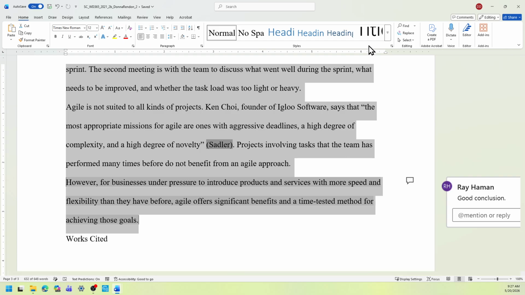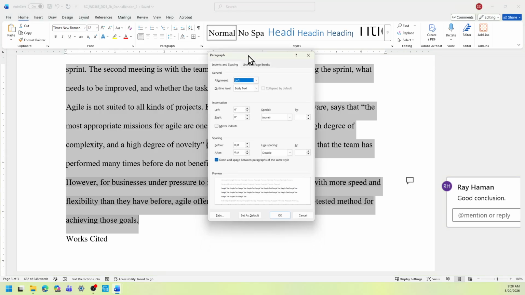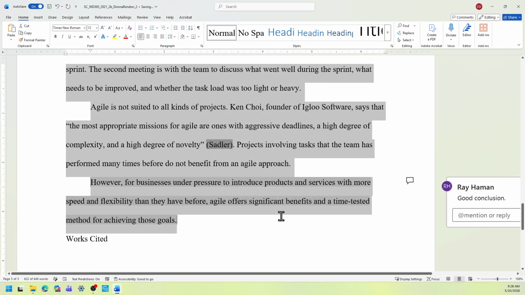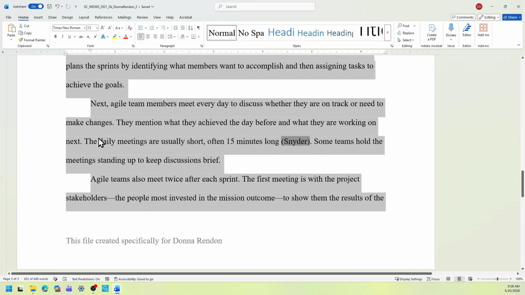Okay, and then you're going to open the paragraph settings using this diagonal arrow. So this is your paragraph setting, and then we want the indentation section. Under Special, you're going to select the drop-down menu, select First line, and click OK. As you can see, these are all indented 0.5 inches.